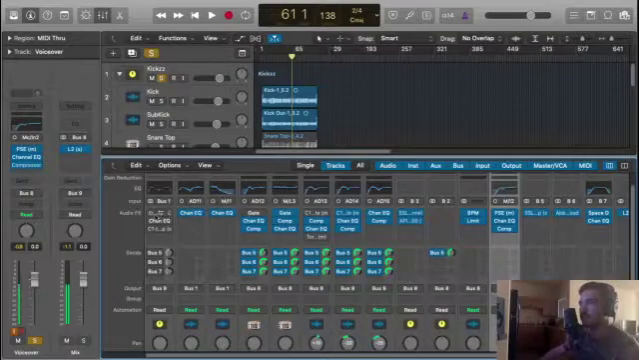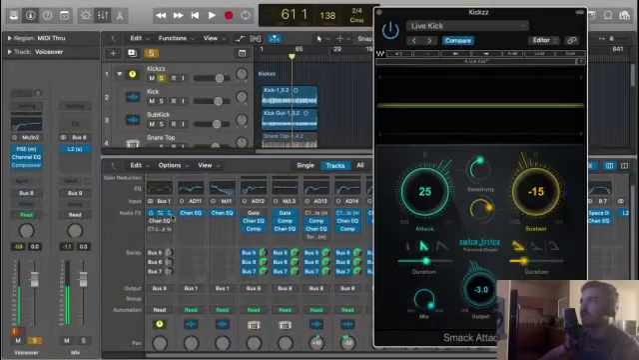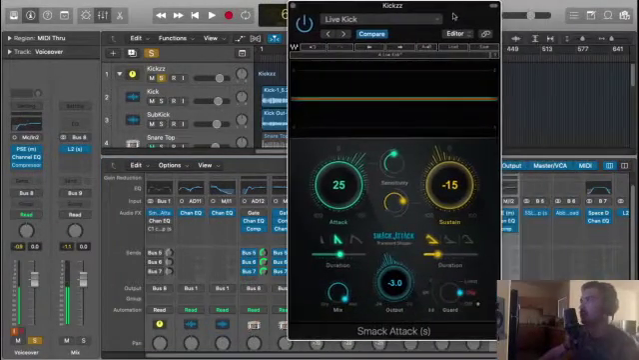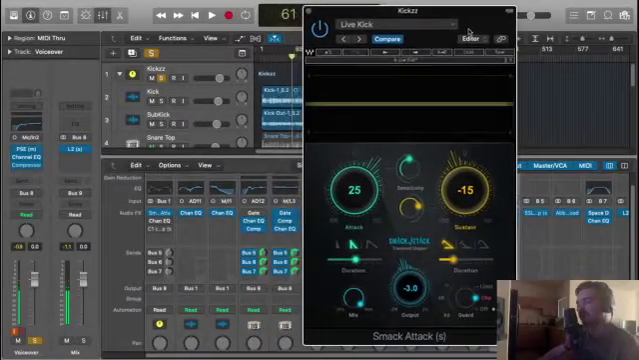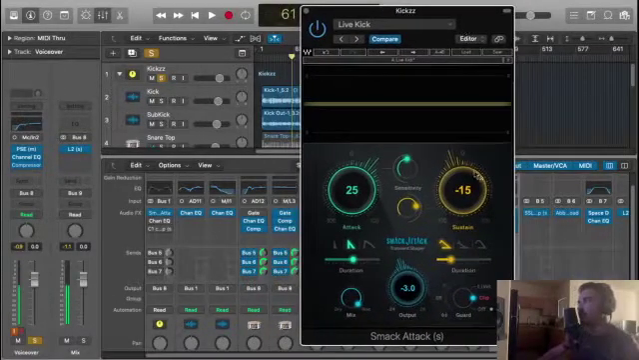And so the first thing I'm doing is I'm adding a transient designer. The one I'm using is called Smack Attack by Waves. Love this plugin. Basically what I'm doing is I'm fine-tuning how much of that top end I want to add back into the kick, but then also the sustain acts kind of like an expander. So I'm setting a threshold of how much of that bleed I'm wanting to cut through the drum.